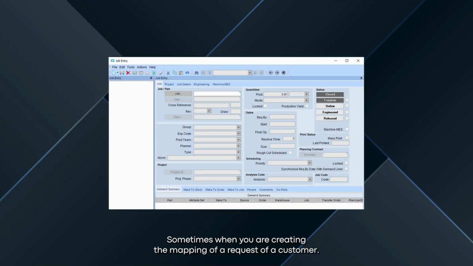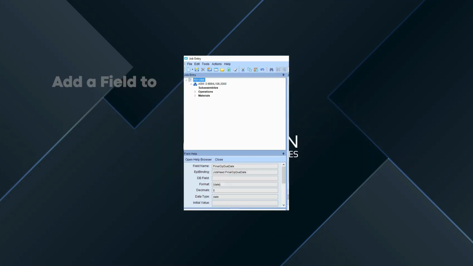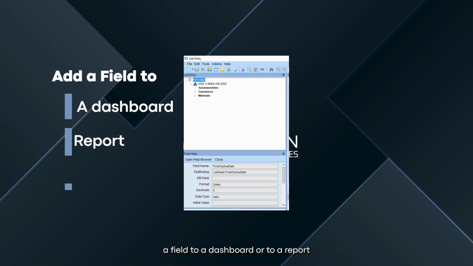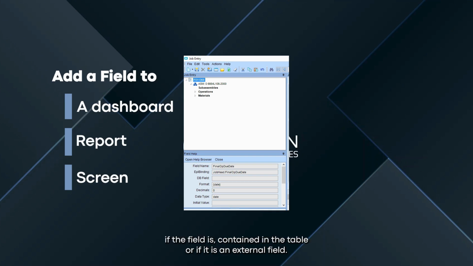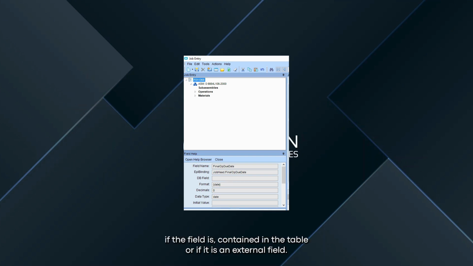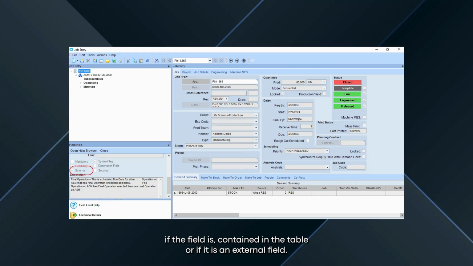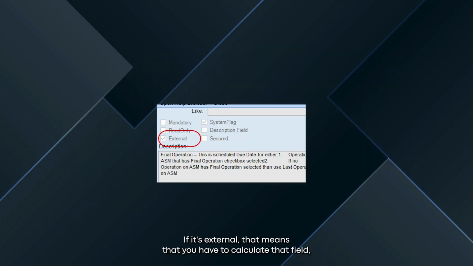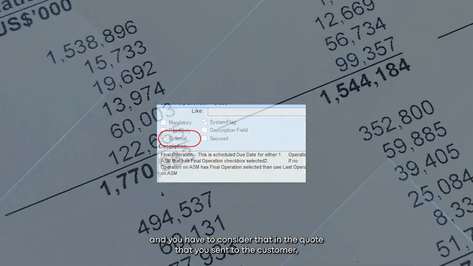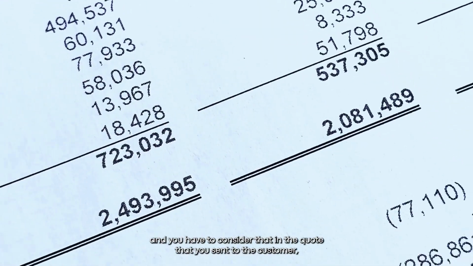Sometimes when you are creating the mapping of a request of a customer, for example, if they want to add a field to a dashboard or to a report or to a screen or something like that, you have to consider if the field is contained in the table or if it is an external field. If it's external, that means that you have to calculate that field and you have to consider that in the quote that you send to the customer.